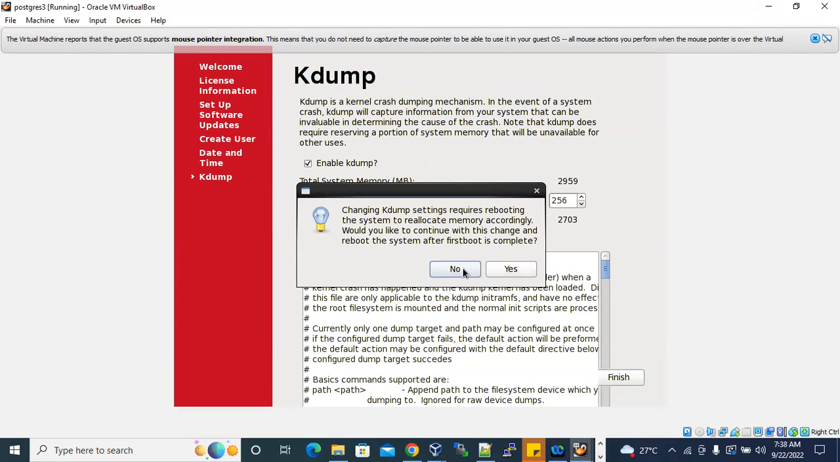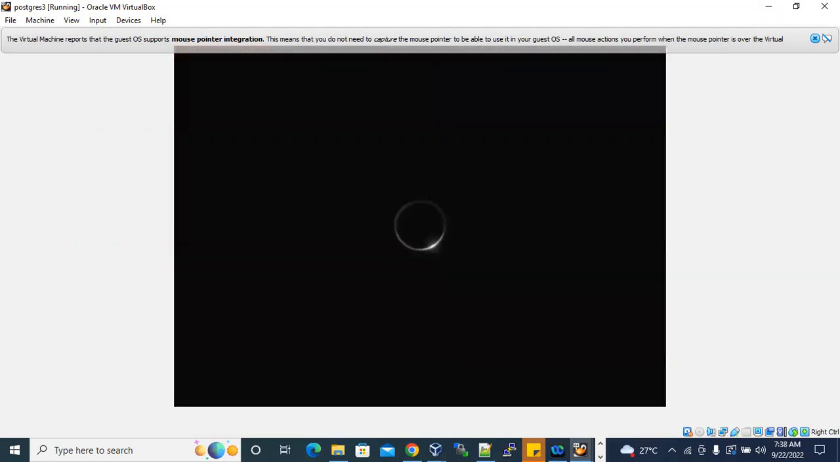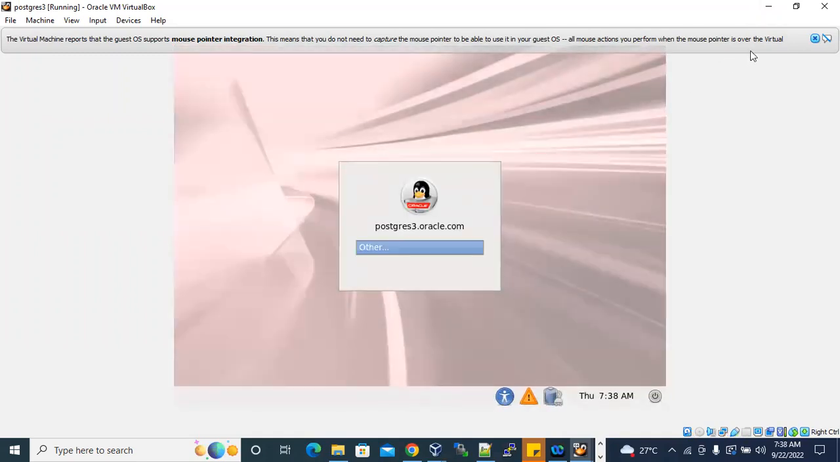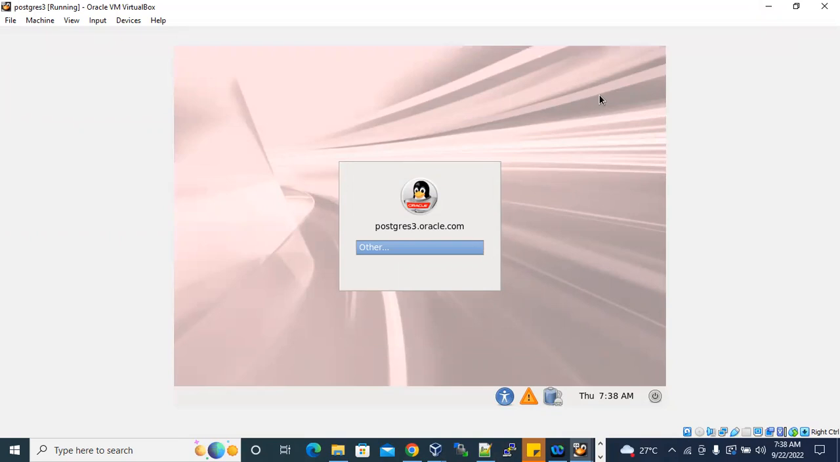Changing KDump requires rebooting the system. Okay, now you can see the system is ready. Now you can use this system.